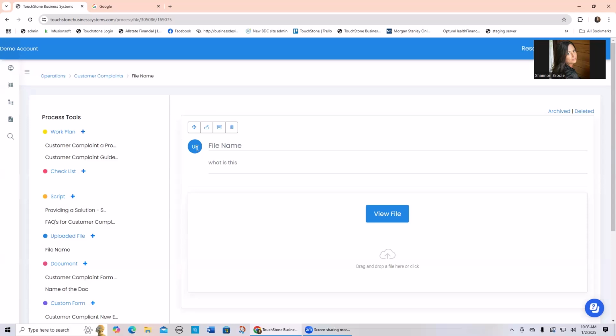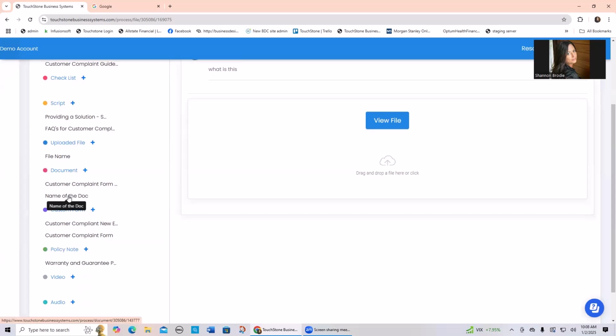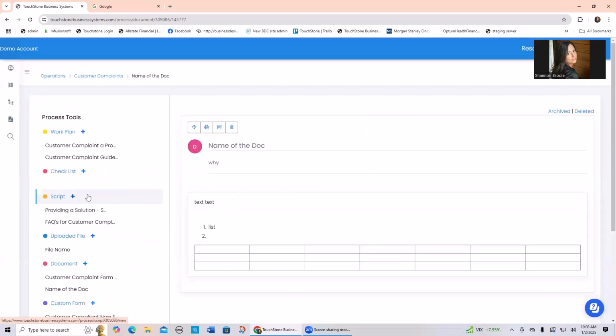So again, uploaded files is a document, spreadsheet, PowerPoint that pertains to the process and is uploaded to the process, similar to Google Docs or Dropbox. The document tool is like a blank Word document. So you see I've got this little form that I've stuck in here and started to make a list. It's really a free-flowing tool. It's the least templated of all of the other tools, and it acts like a blank Word document.